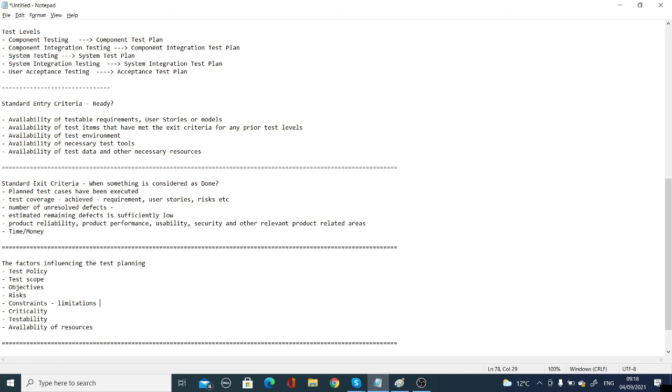The next one is criticality. How complex is the software? How critical is the software? In order to understand how complex the product is, based on the requirements, you can say how critical the functionalities and requirements are, whatever you are delivering.